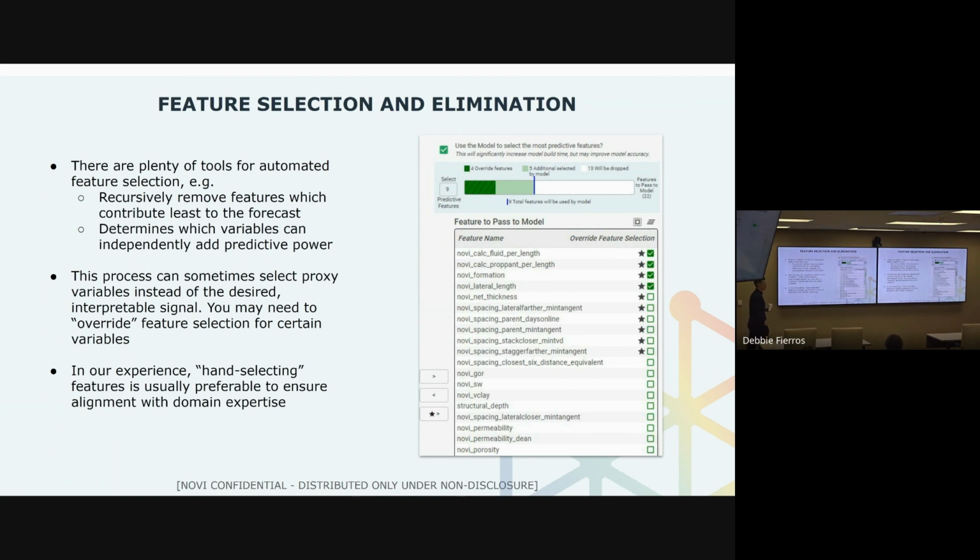But for the most part, hand selecting the variables is usually better because it aligns with your domain expertise. You might already know some stuff about what's going on in the area just from intuition you've developed working there, but also that'll make it more acceptable downstream when it's being used in the wild if you all know the 12 variables that it's using.